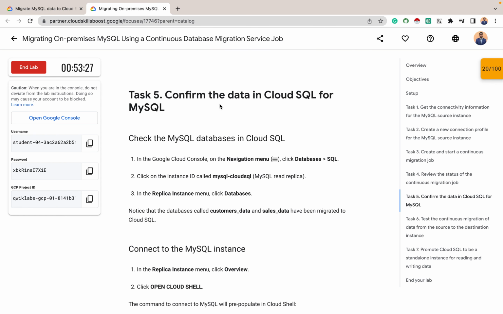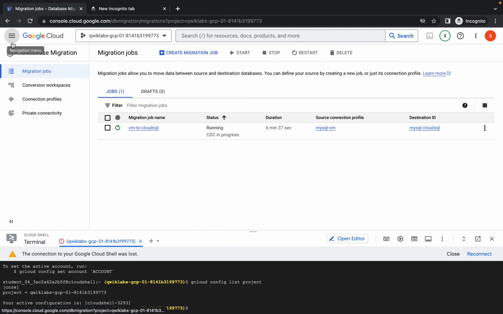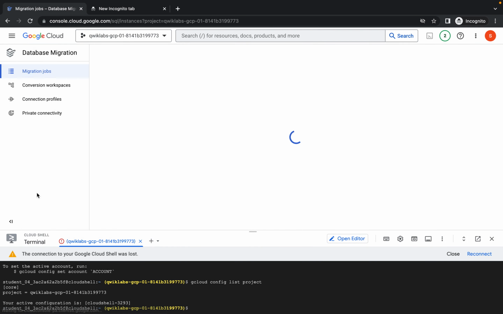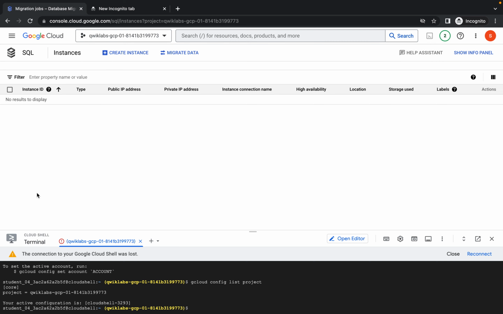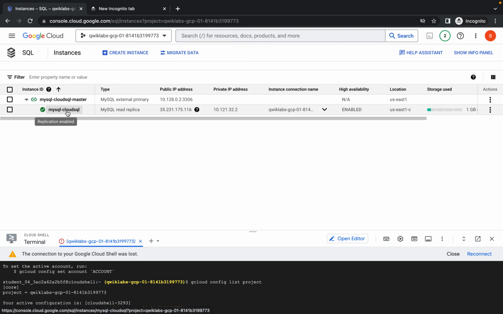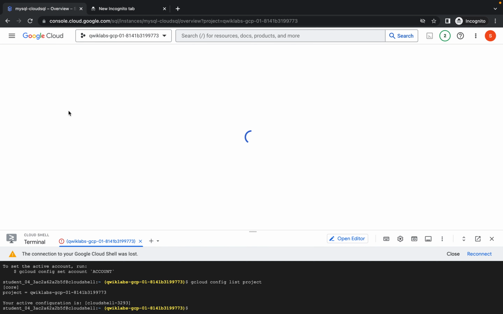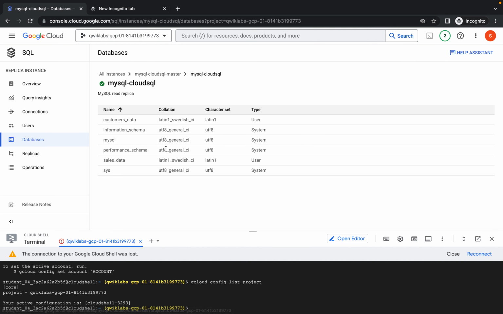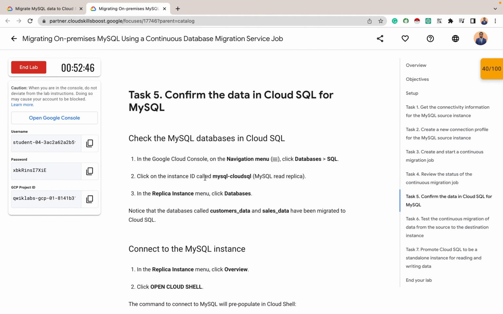So for task 5, we want to confirm that the data is in the Cloud SQL for MySQL. So what we can do is we'll go to our MySQL. So it is here already. So you can just click on this under SQL, and this is our cluster. Click on it here, and under our databases, we can see this is the customer data, this is the sales data, which shows that our data are already inside our MySQL database on Cloud SQL, which is what we want to do.